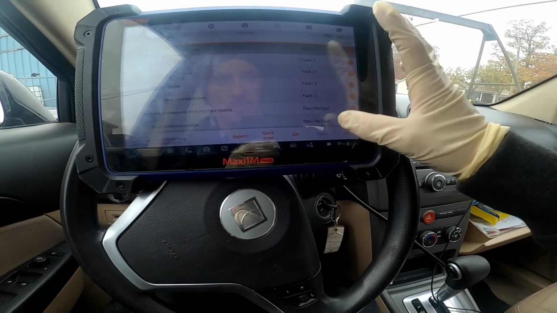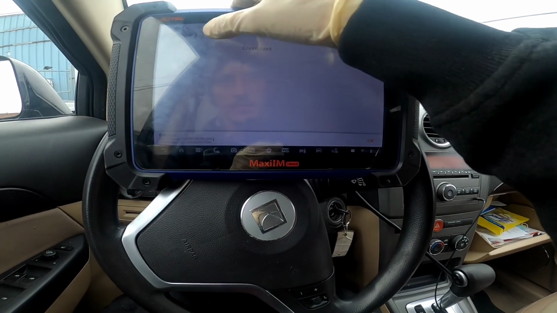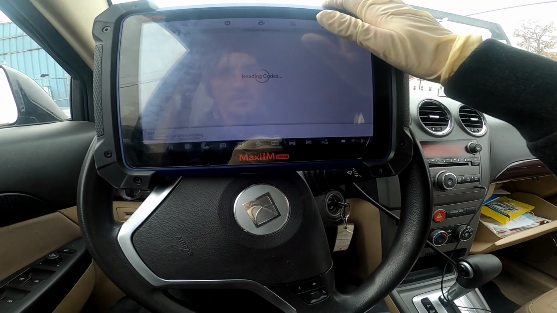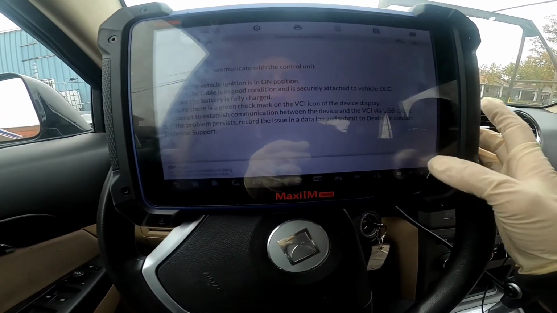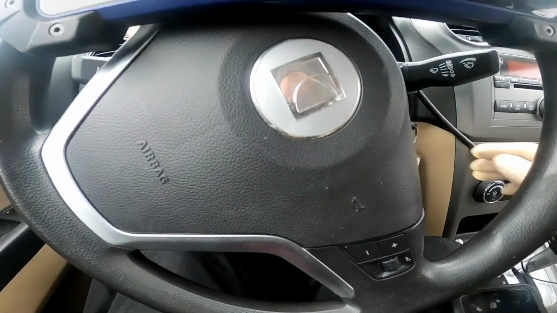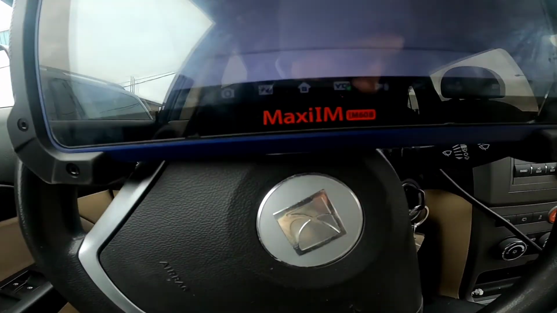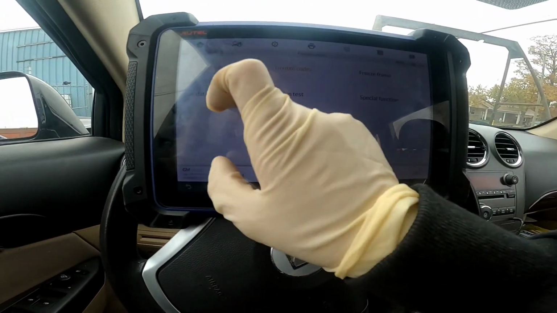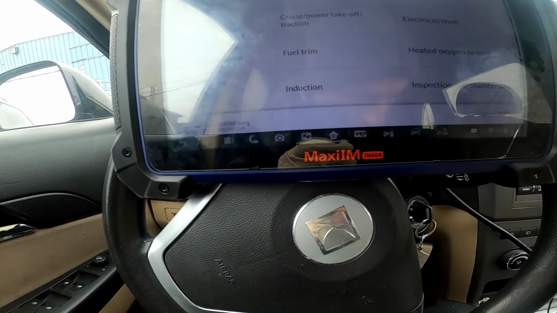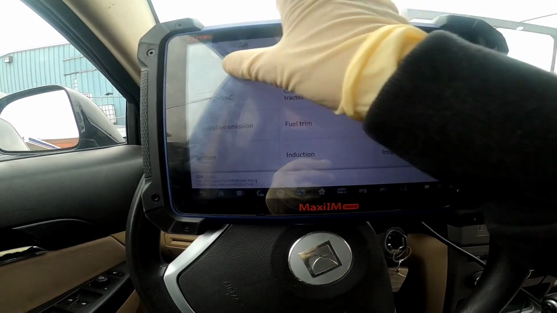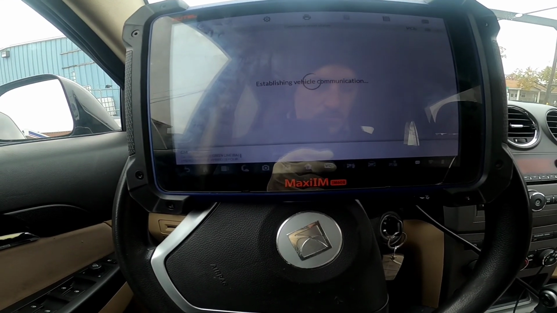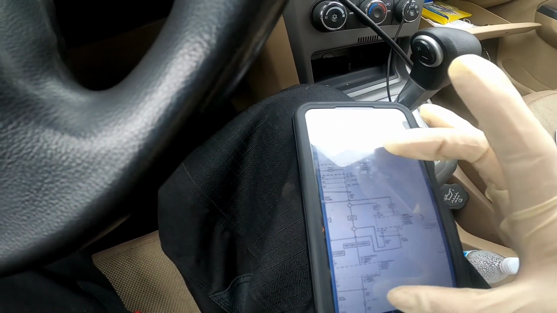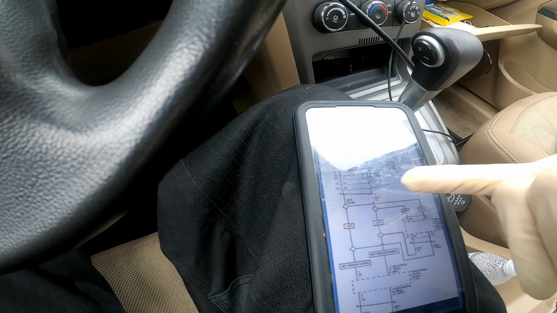So what I really want to do is see if I could get to it. And that was saying no com. Key switch off. Live data just for giggles, and go to engine. Okay, let's get to the wiring diagram. ECM is the last one.